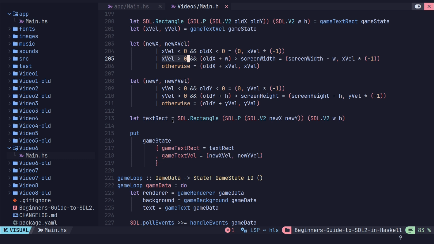So we're going to recreate a new rectangle with those new X and Y using the same width and height. And we're going to use record update syntax to update the game text rect with the rect that we've just created here, and the new X velocity, new Y velocity. So that allows it to not only move, but when it hits the edge of the screen, it bounces back. And again, I think we can write this slightly differently, so we may explore that when we start writing it.